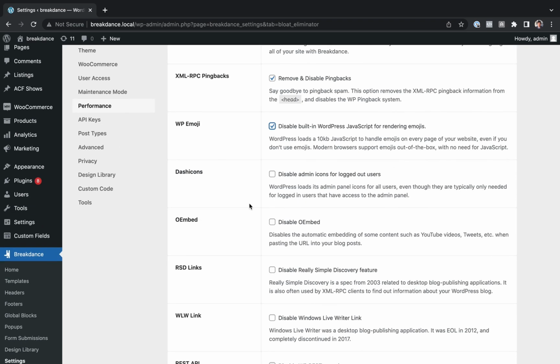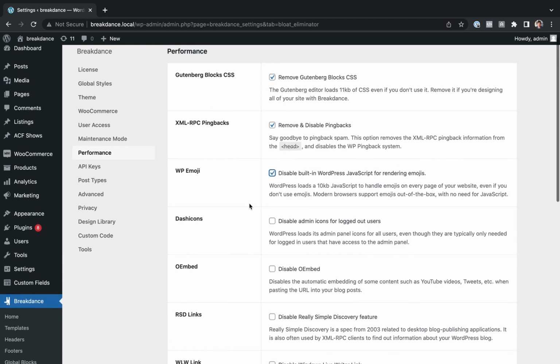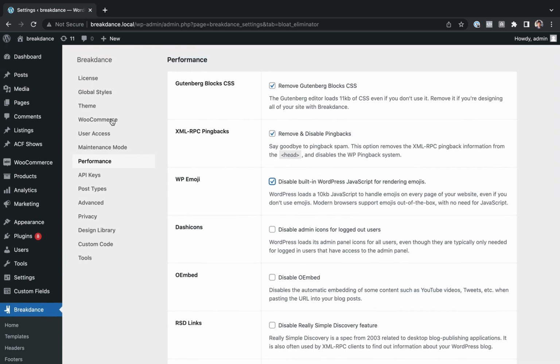Dashicons. WordPress loads its admin panel icons for all users, even when they're not logged in. It doesn't make any sense to do that in 99% of cases. All these icons you see, this W icon, this home icon, this refresh icon, comments, plus all these icons, these are loaded. But they only need to be loaded for the person logging into the WordPress admin panel, so I highly recommend you disable that.